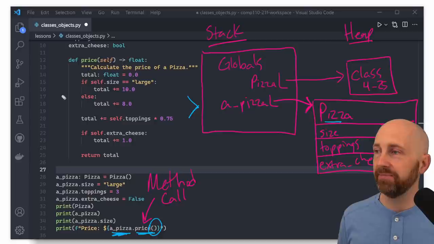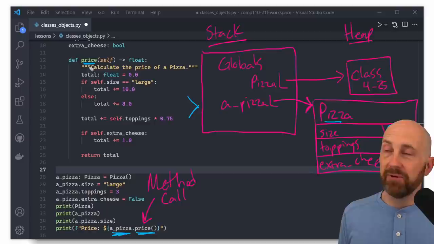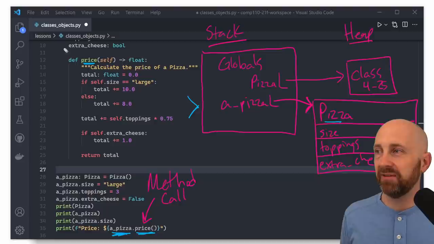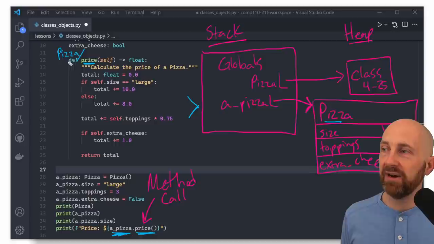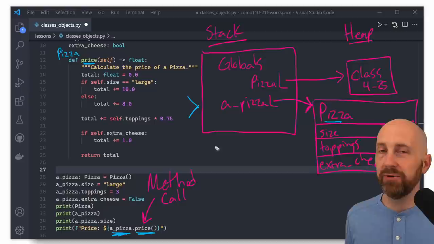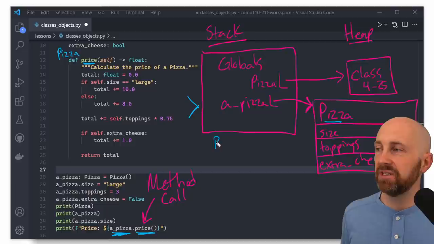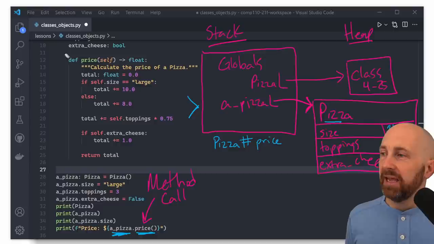So let's set up a frame for this method. We're setting up a frame for this price method. And remember, price is a method that's defined within the pizza class, right? So pizza and then price is the method within it. When we label our frames, I'm going to encourage you to use a convention that's pretty common throughout many programming languages, which is the name of the class, followed by a hash symbol, and then the name of the method, so price, all right? And this call occurred on line 35, so my return address is line 35.